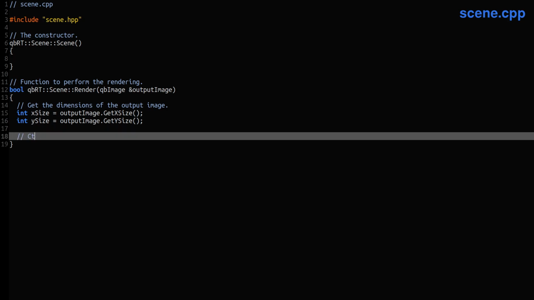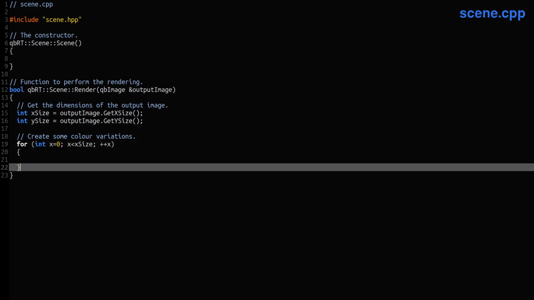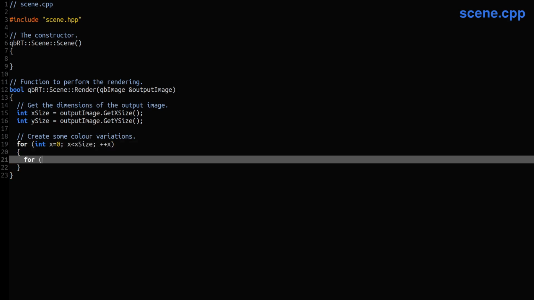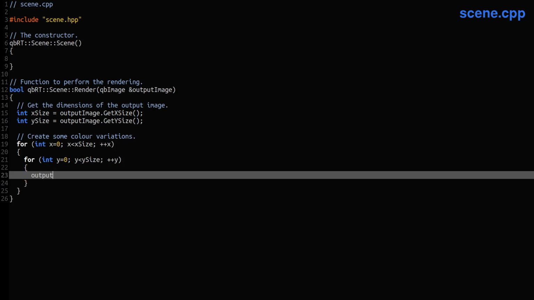And then we just have the code that we created before. This is the same code that we wrote before, but I'll just go through it now. For int x equals 0, x less than x size, plus plus x, and for int y equals 0, y less than y size, plus plus y, like so.